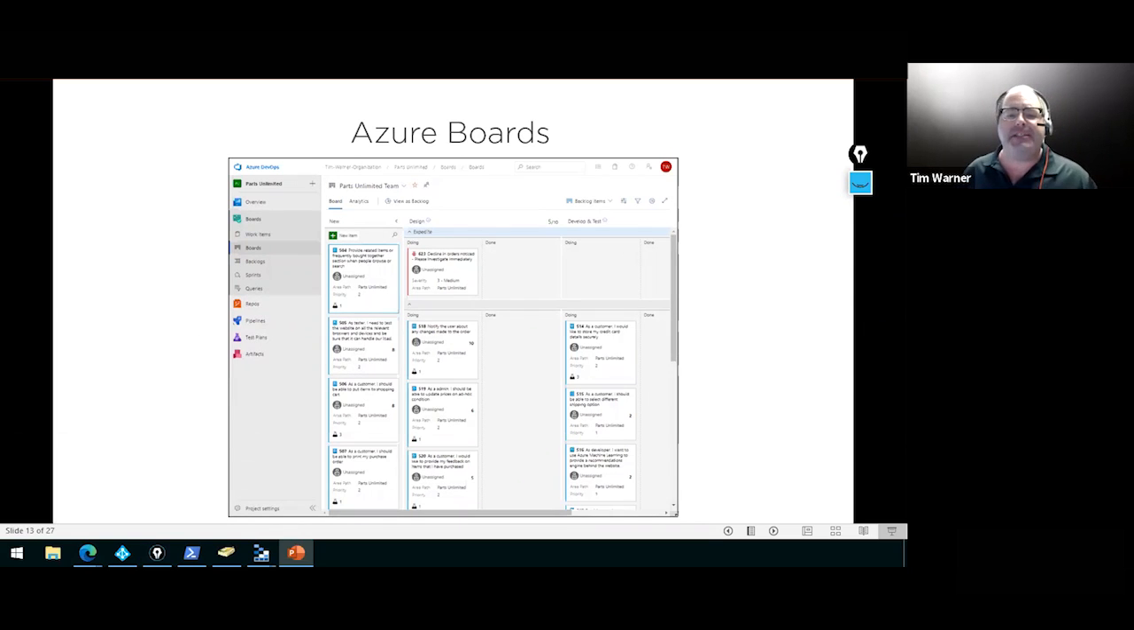The next few slides in the deck just present some quick screenshots just to get an image in your head of each of the different primary members of the Azure DevOps product family.